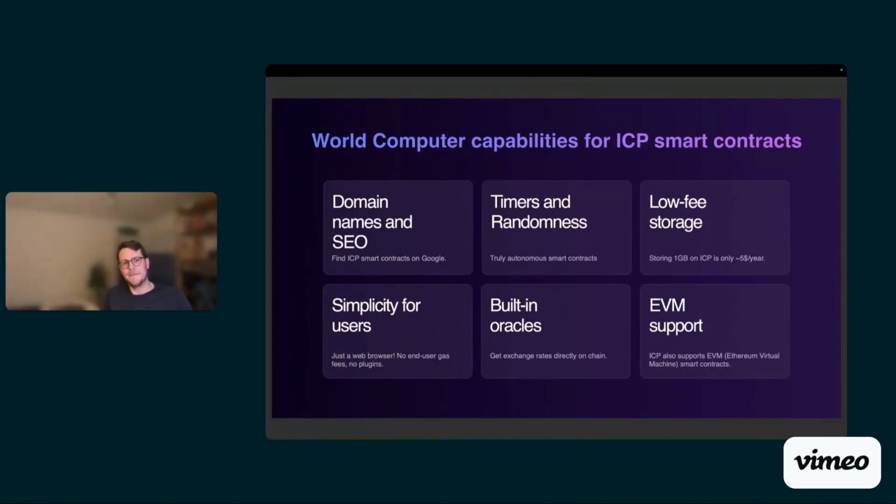But there are even more important features that the smart contracts on the internet computer provide. What's also very important for the user experience is that on ICP, smart contracts can have domain names, and they can even be Googled by providing SEO. For example, if you go to internetcomputer.org, this is a website that is hosted on the internet computer.